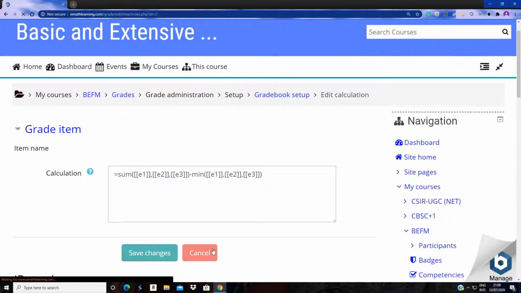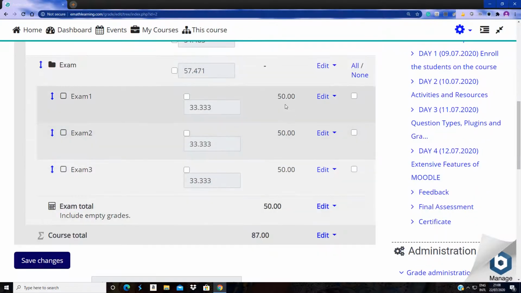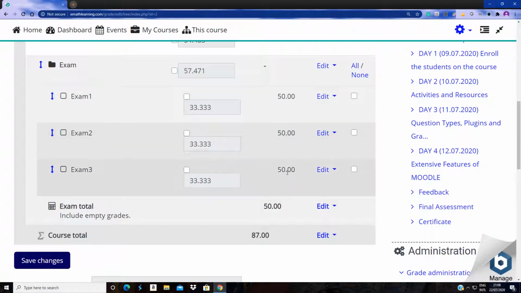Then it is calculated out of 100. Then that value out of 100 is again scaled for 50 because I fixed here 50 as the maximum grade. Now the total is 83.